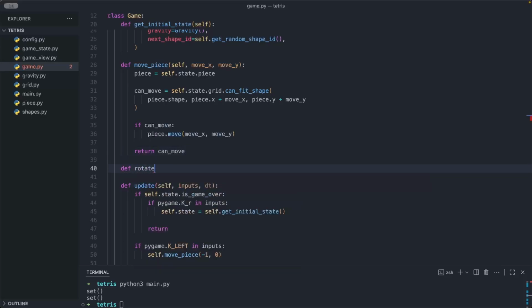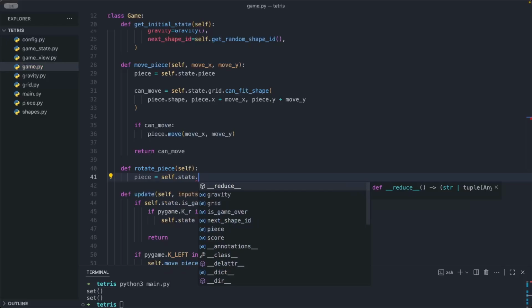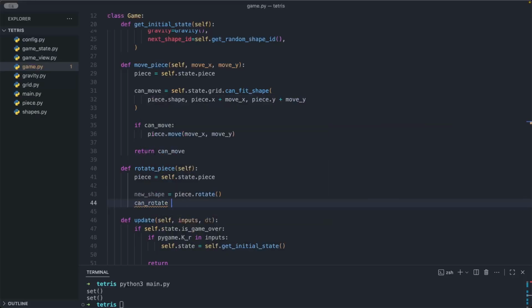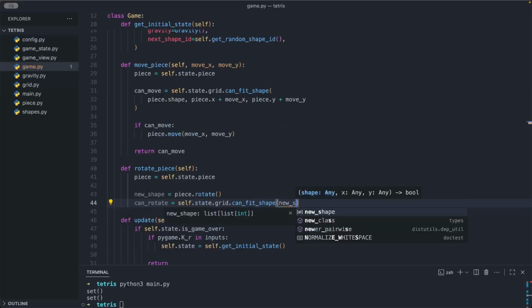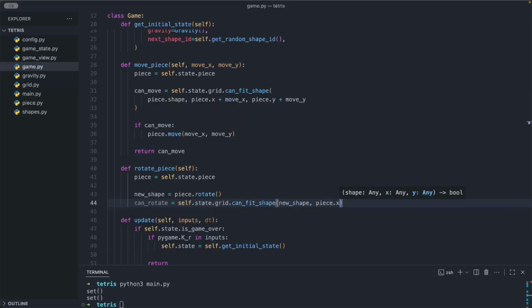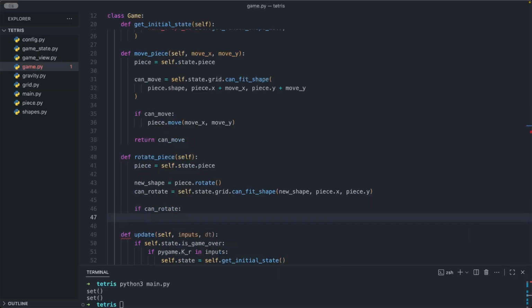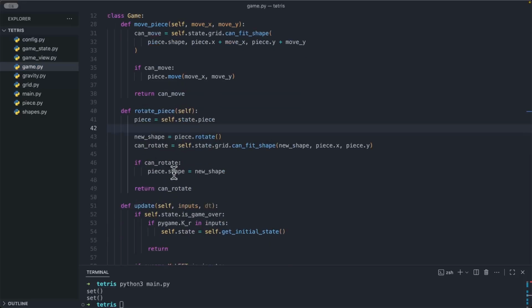Next method, rotate piece. And here we will do something very similar. So given the current piece in the state, we return a new shape using piece rotate. This is the method we already defined earlier. And now let's check if this rotation is possible, because sometimes the rotation itself may cause the collision. So again, we use the same coordinates but a different shape and check if the rotation is possible. If so, we just update the shape of our piece. And actually we don't need it, but we can return if the rotation happened.